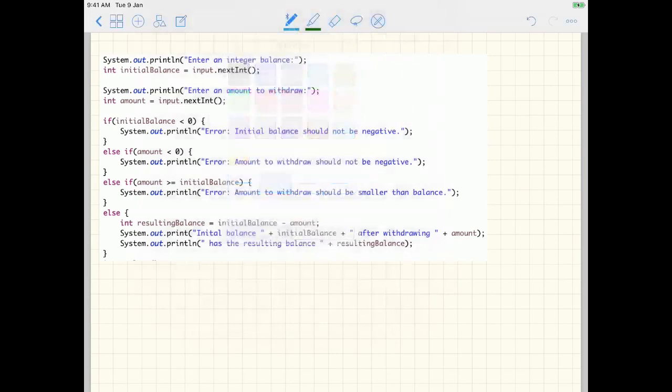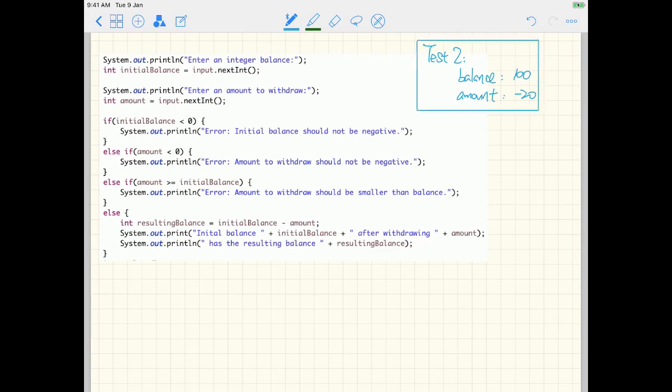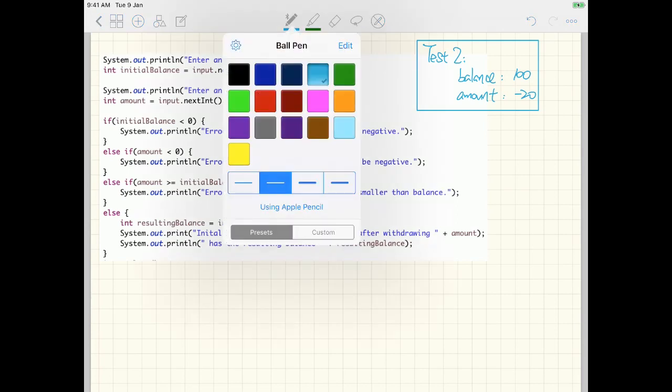So now what I will do is I'll say test 2 over here, where the balance is simply, let's say, 100, which is valid, and also the amount to actually withdraw, let's simply put negative 20, which is invalid. Let's see how this trace can work. So now let me use orange over here.